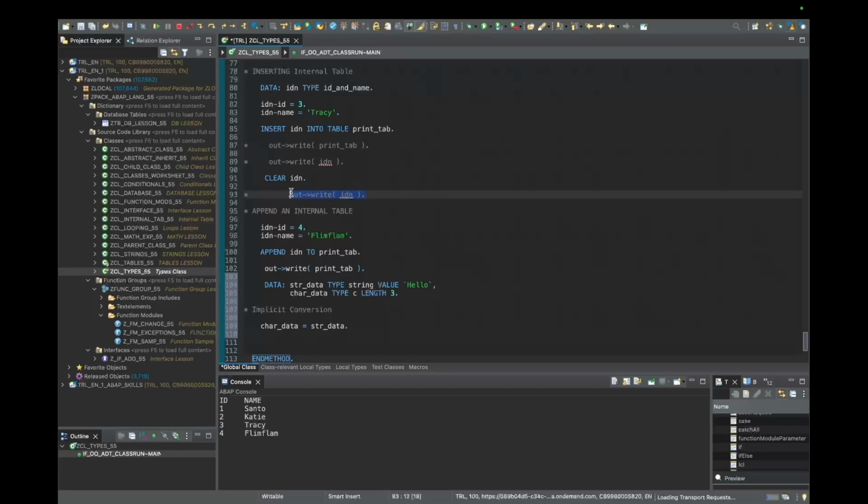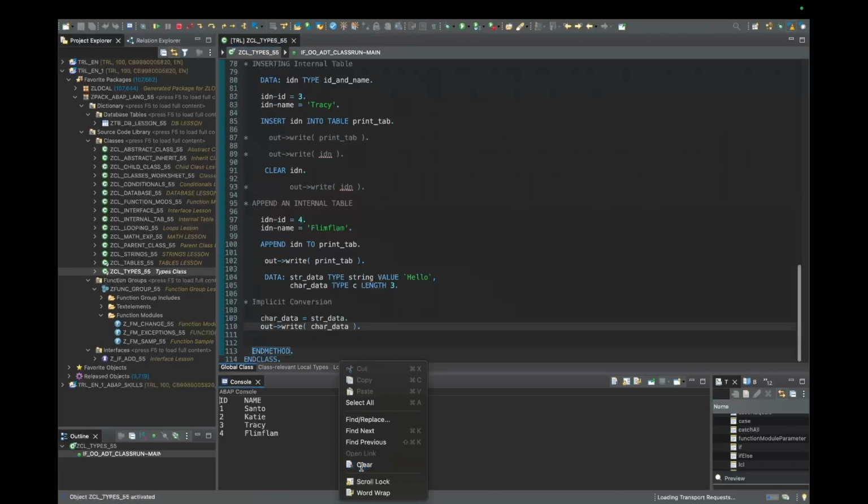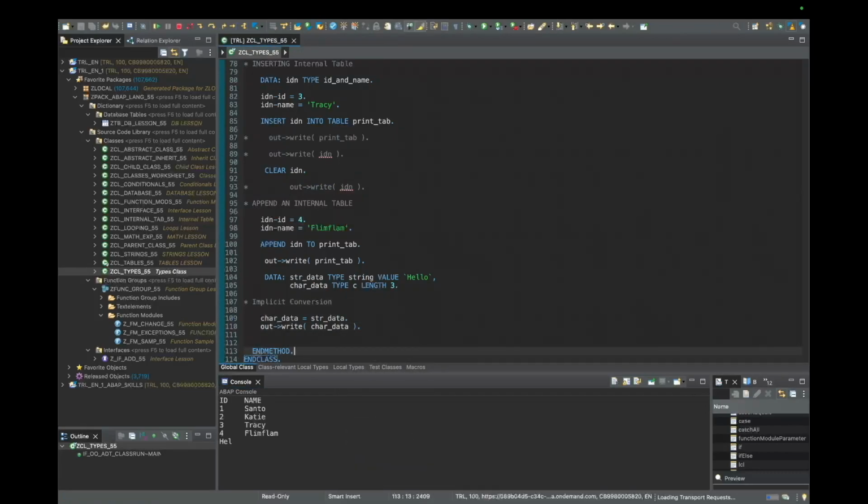So let's outwrite what we get here. We'll save, activate. I'll get rid of this and we'll run. Okay, what we got was HEL, and I do have another print here. What we got is HEL, so we got the first 3 letters and we lost the other 2. So ABAP knows the data type it's being assigned to and does its best to convert it implicitly.